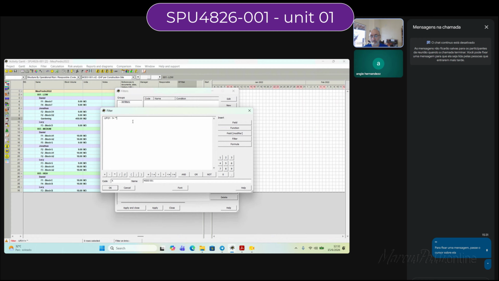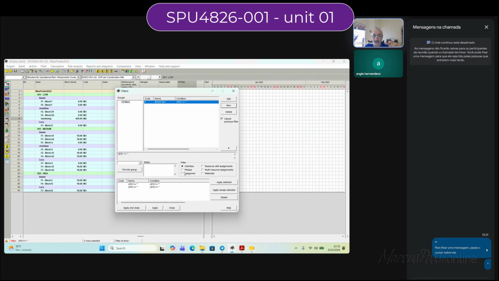Okay, this is a filter. The name of the filter is the same name of the layout. Just press OK, the filter is done. We are going to filter all that is different to empty, because you just want to see things that have value. Risk, not activities, on phases. Apply. Close.